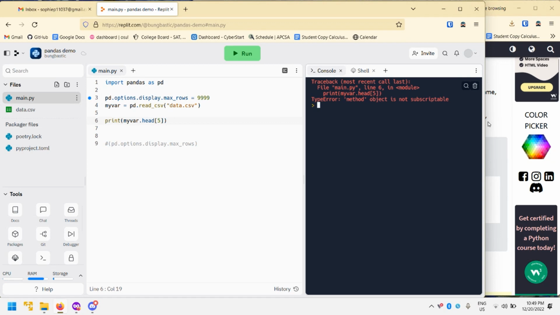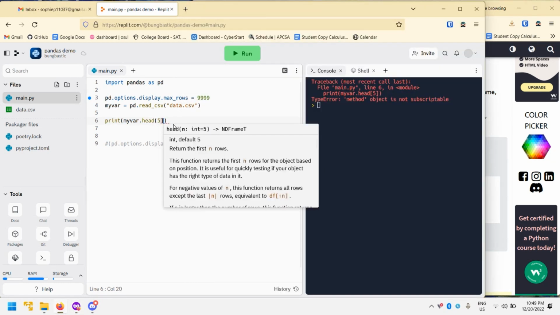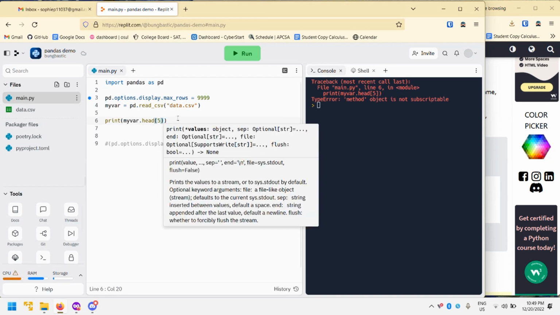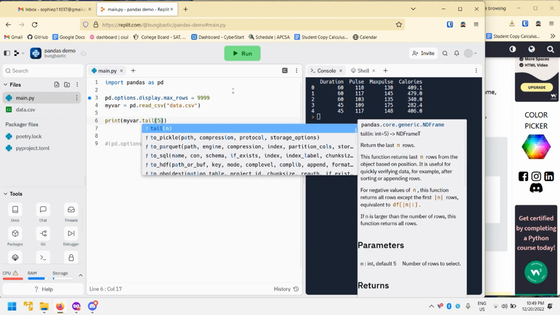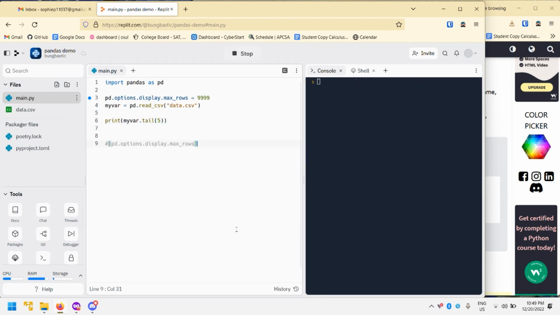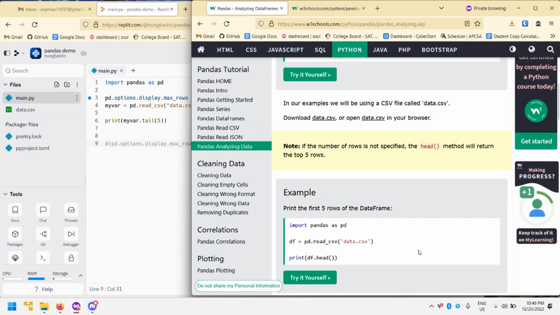Method object is not subscriptable. Oh, yep, sorry, that's a syntax error. I was supposed to use parentheses. Yes, now we have just the first 5 rows. Now let's see the last 5 rows. Let's have tail, like heads and tails of a coin. And these are the last 5 rows. Handy and convenient.